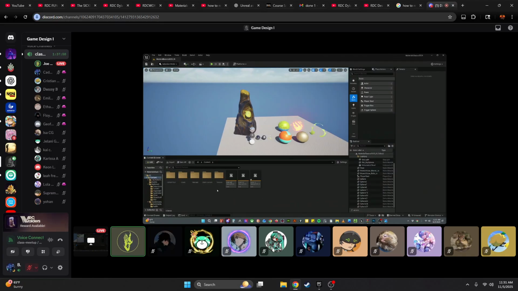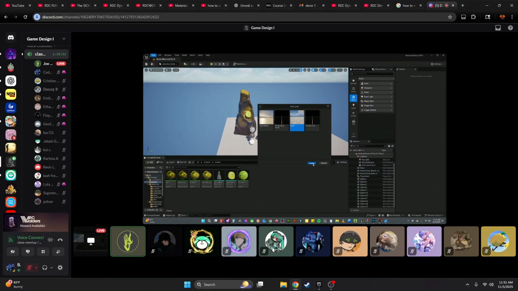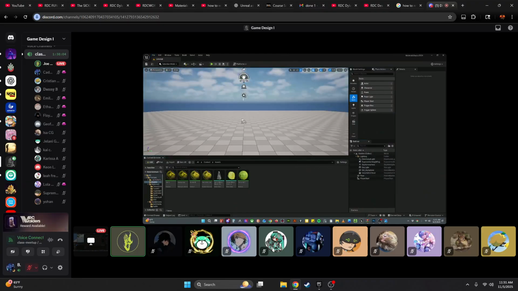I'm going to go back to content. There is an assets folder. So what you want to do is pretty much just drag, I'm sorry, let me just do the thing. It makes more sense for me to just do that. Don't save. Okay, so I have the object.